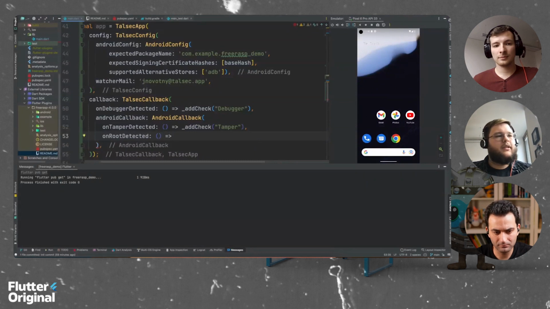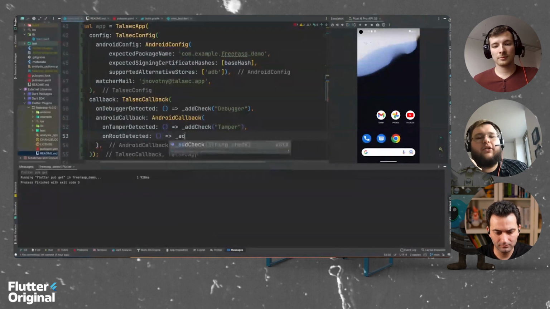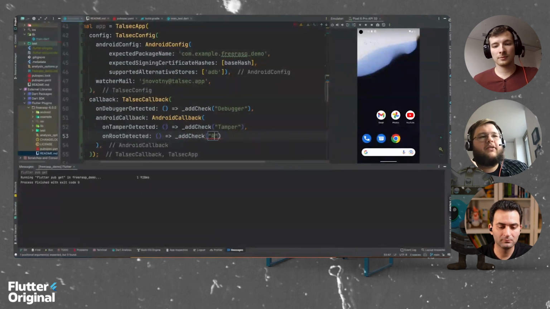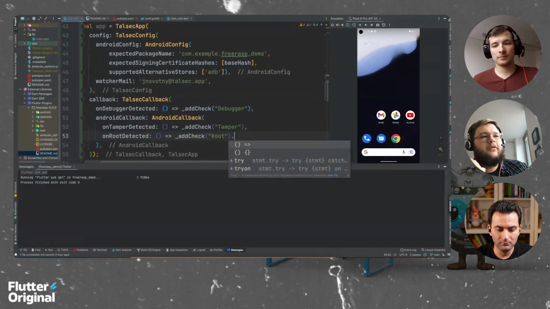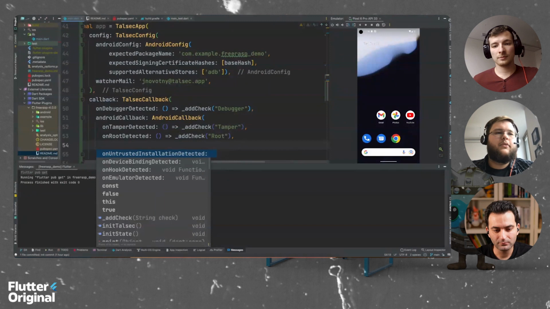Another one, let's take root. What root is doing is that it is fired when, shockingly, root is detected. As I mentioned, this check is periodic, so even though the device is rooted during application runtime, it won't be much help, because on the next check period it will be caught anyway. So let's add these.